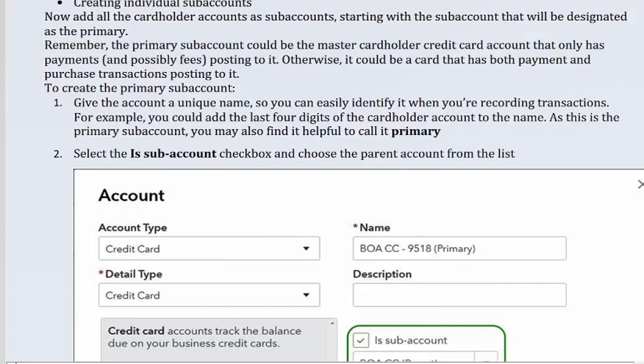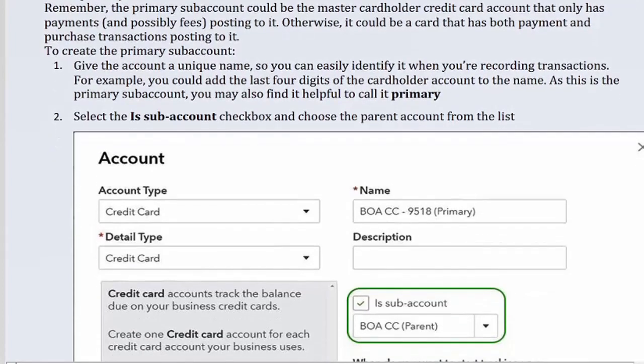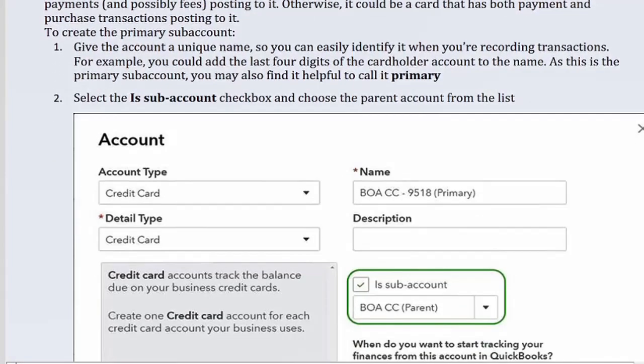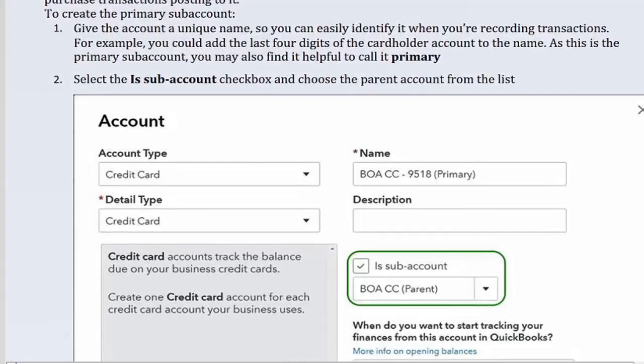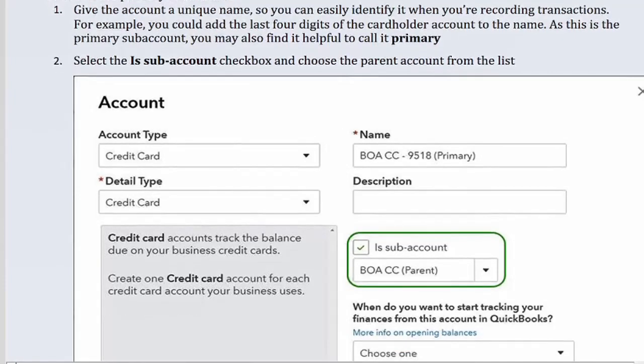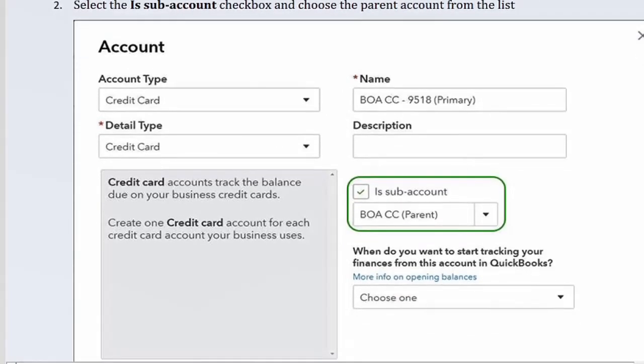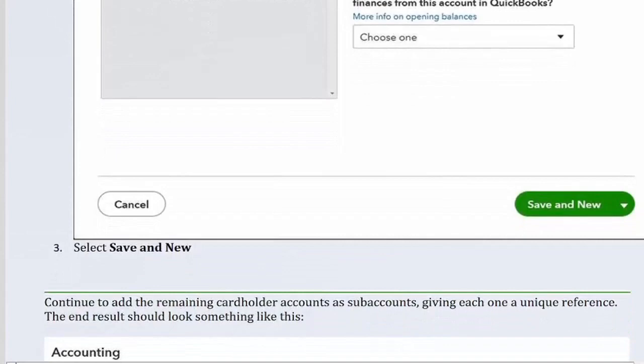To create the primary subaccount, give the account a unique name, so you can easily identify it when you're recording transactions. For example, you could add the last 4 digits of the cardholder account to the name. As this is the primary subaccount, you may also find it helpful to call it primary. Select the subaccount checkbox and choose the parent account from the list. Select Save and New.